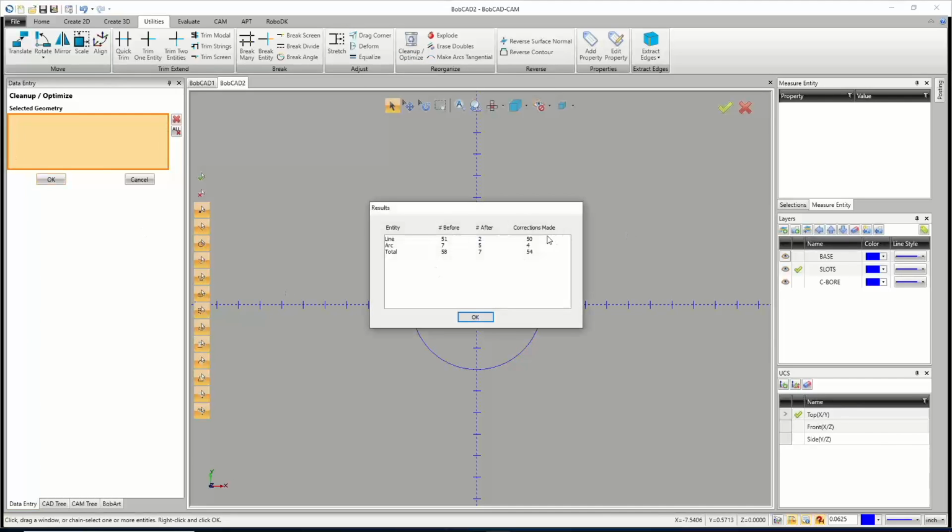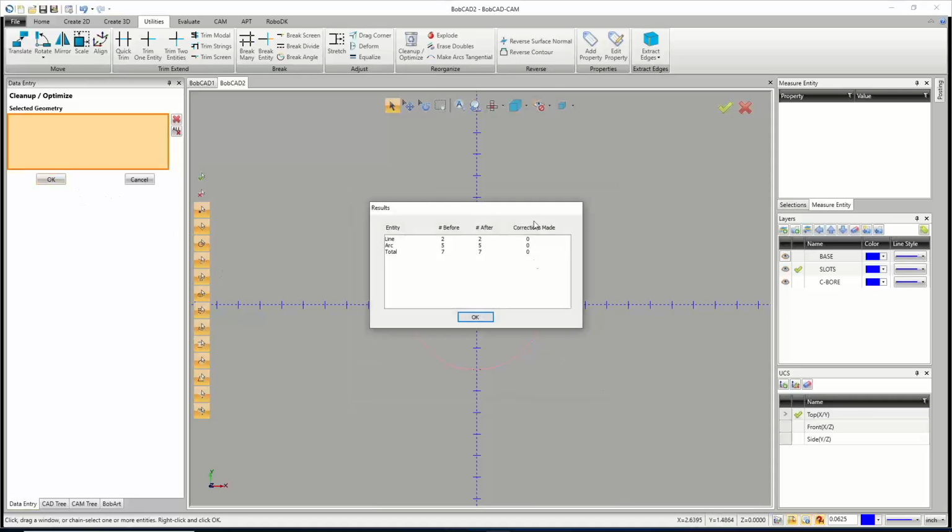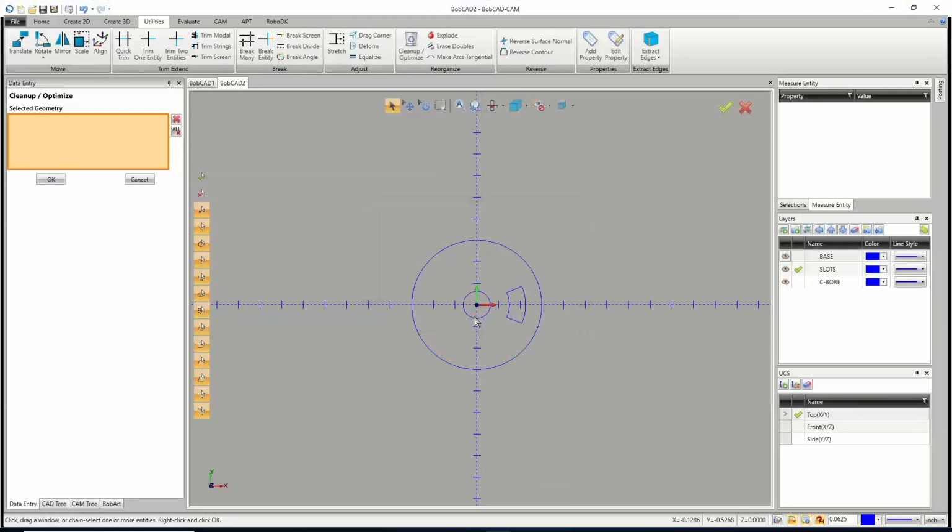If there's a problem, it'll fix it. If there's nothing to fix, like if I was to do this again, nothing happens. There were no corrections made. This feature by itself has saved me more time than any other feature in the system, because I don't always find bad geometry, and I'm never searching for bad geometry. A lot of times you go into it assuming you did everything right until proven wrong. So, it's a good feature.